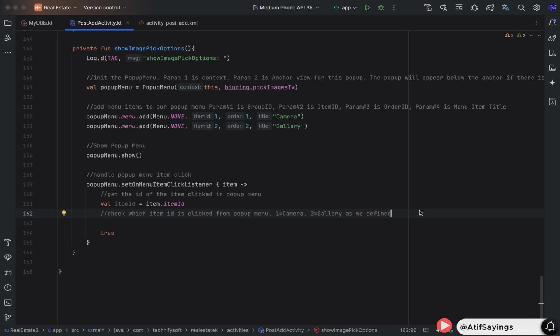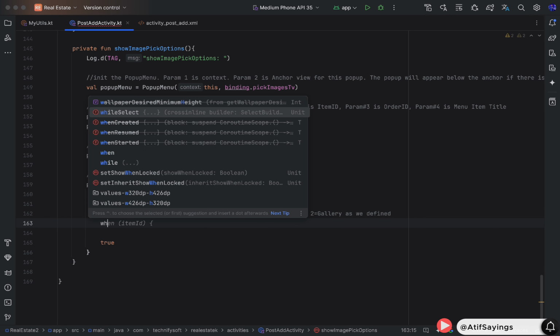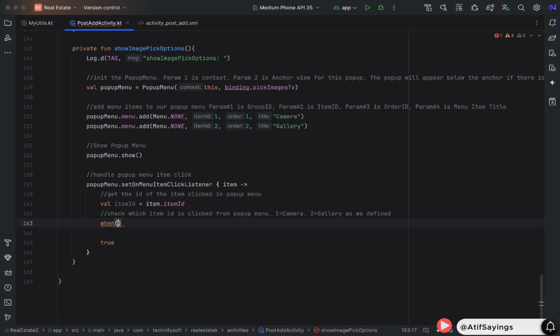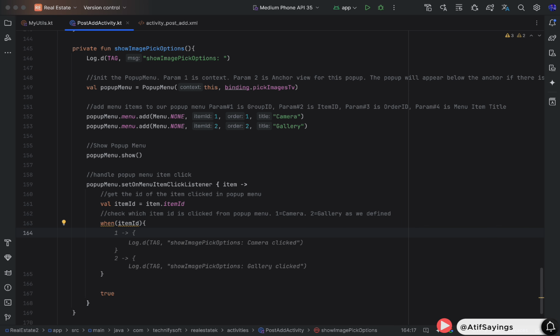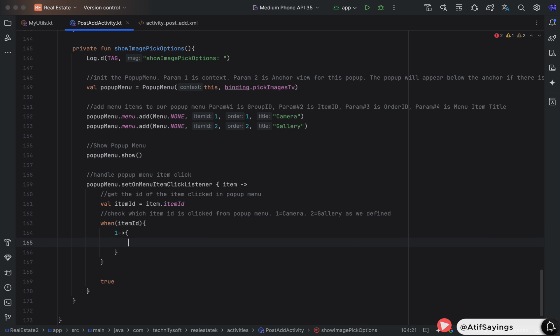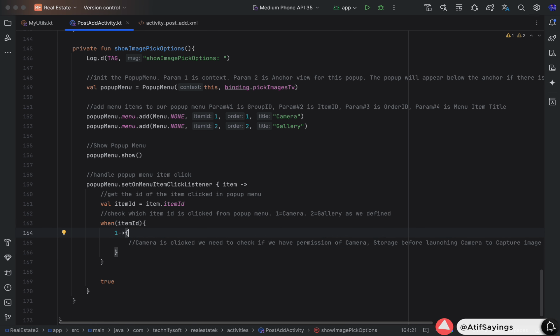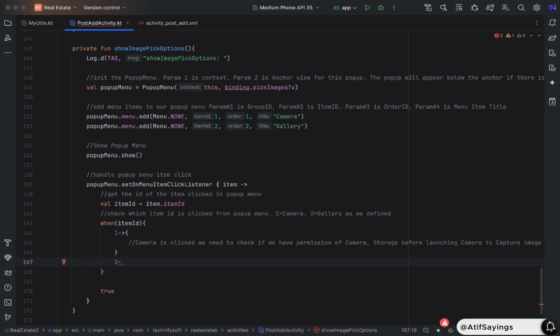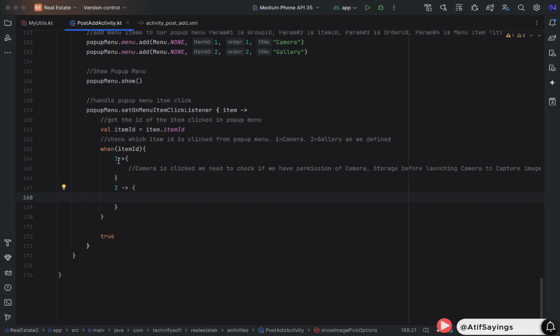Now, based on this item ID, we will perform the action. We will use the when statement. When, pass the itemId. The first case will be item ID 1. This condition will be called when the user clicks the option camera. And we also need to handle the second condition, where the item ID is 2. This condition will be called when the user clicks the gallery option.